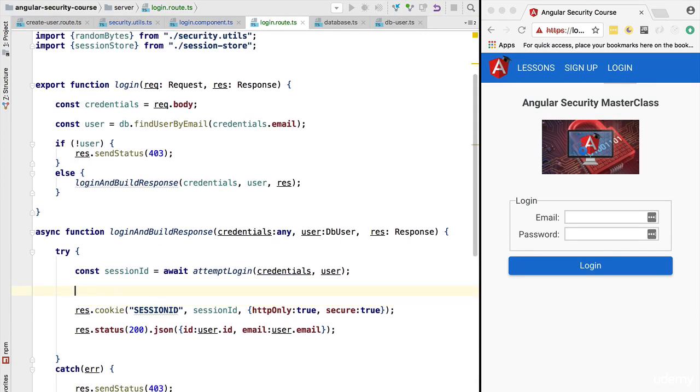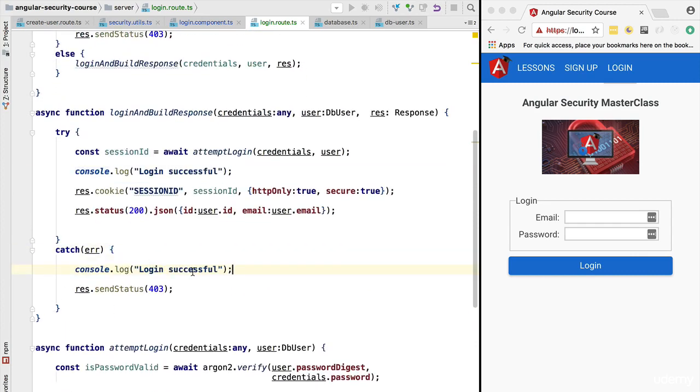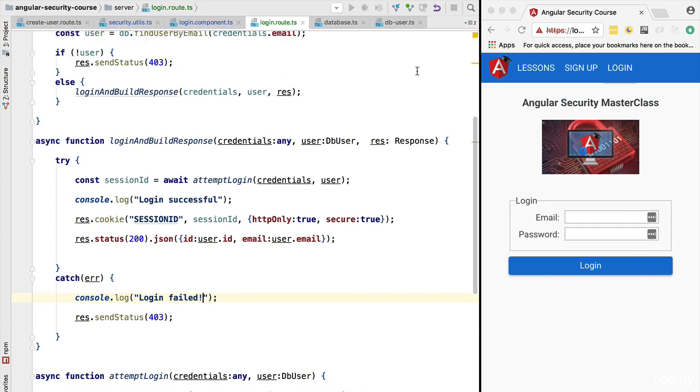Before trying this out, let's add a couple of logging statements so that we can confirm that everything is working as expected. We're going to log this as login successful. And if there's an error here, we're going to simply say login failed, and this will show up in the server log.